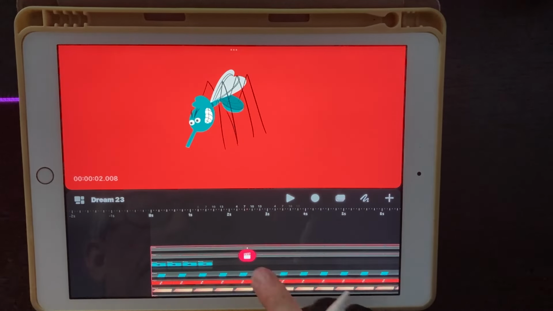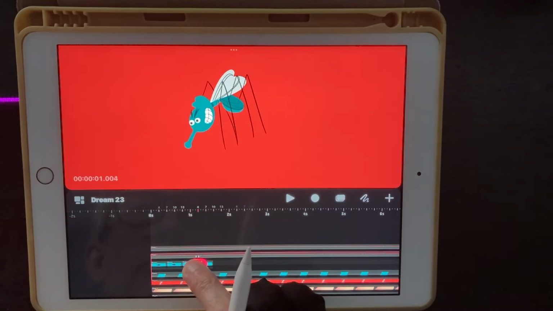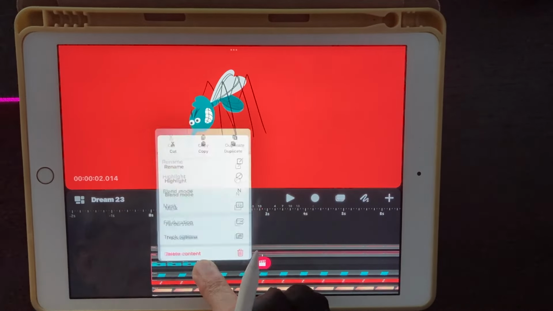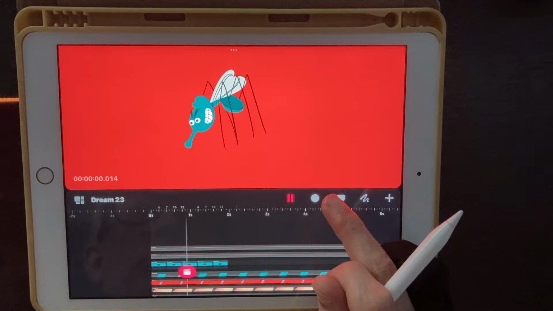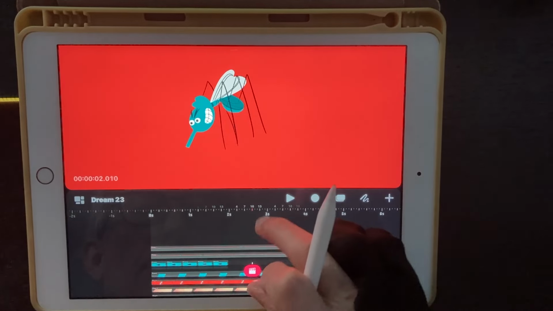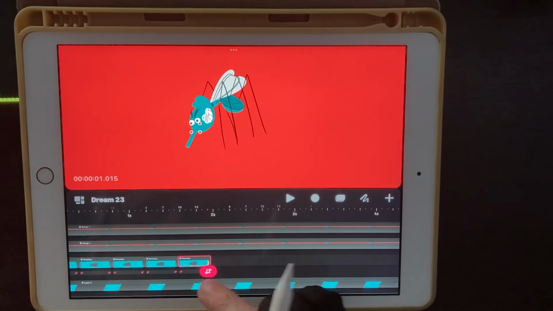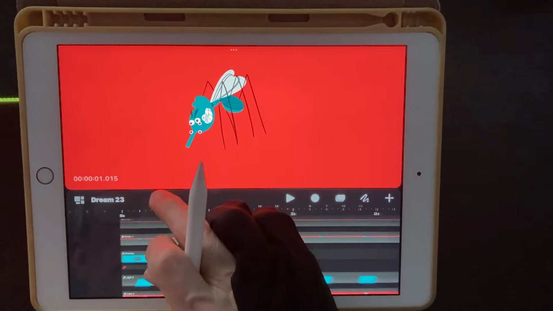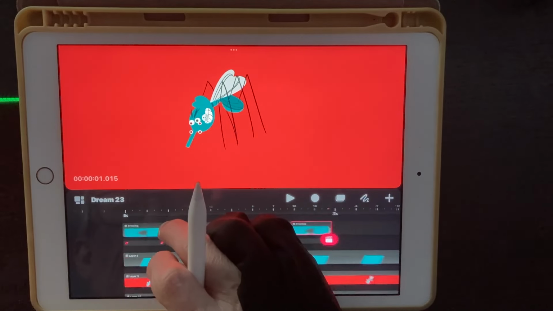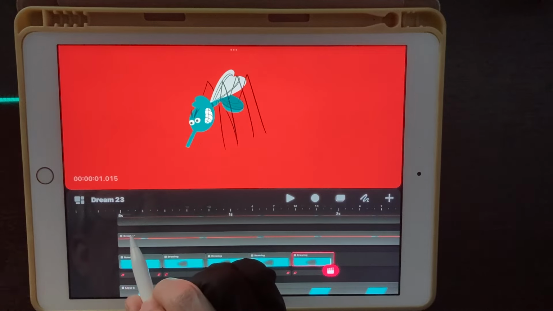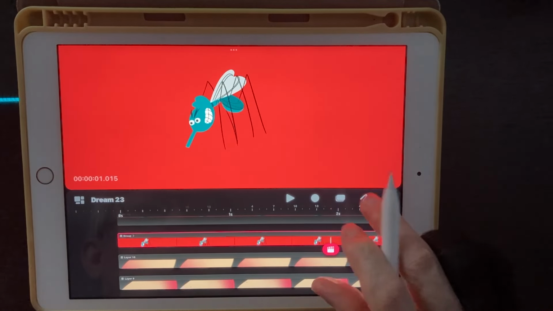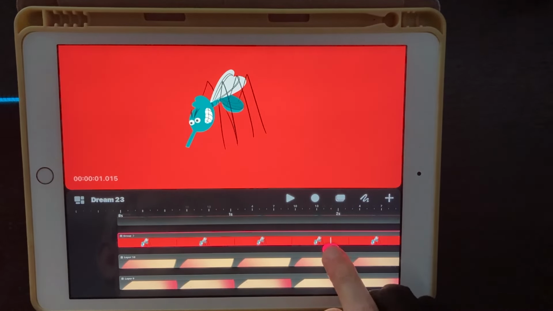Alright, so I'm going to let that go. One, two, three. Maybe do it one more time. Duplicate it once more. Okay, that's good enough. And now we're going to close this mosquito group, which is right here. Alright, and now we're going to animate this whole group together.